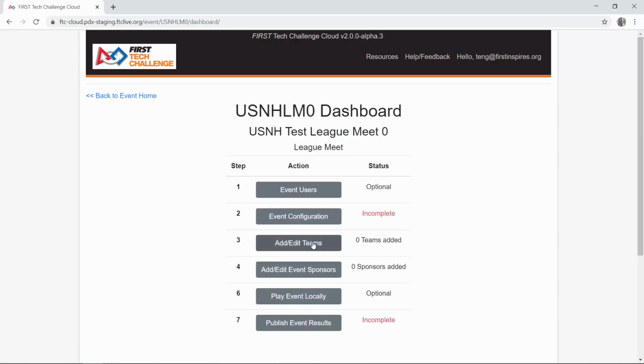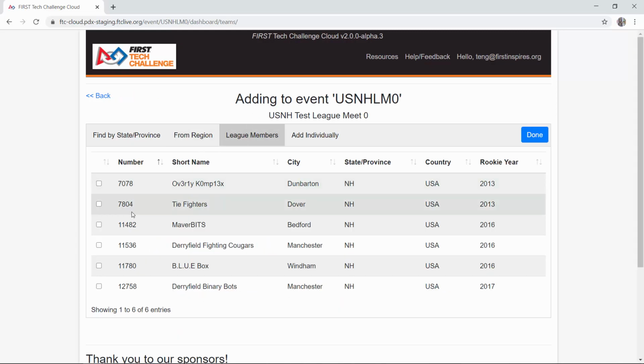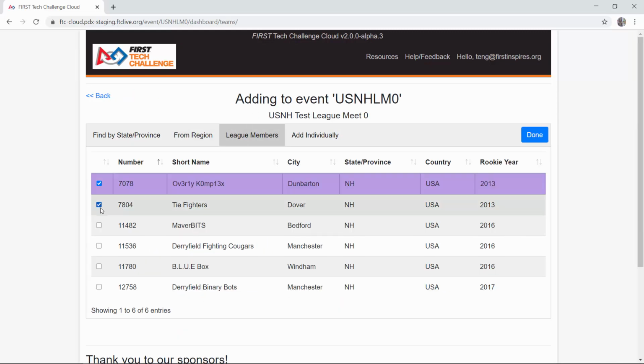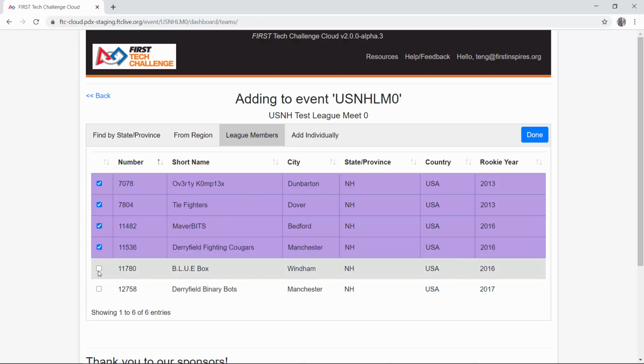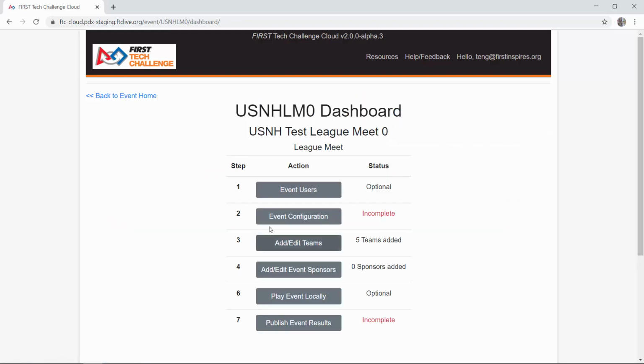Okay, and then now that I did the event configuration, I'm going to add the teams who are participating, and let's say all of the teams except for one are able to make it. The Dairyfield binary bots are not able to make it. So now I have all the teams. I could add sponsors if I wanted to, but I'm not going to. And now I've done my configuration. I could add an event administrator if I wanted to, but I'm not going to.